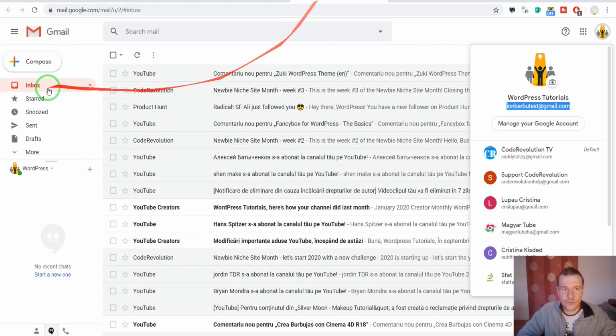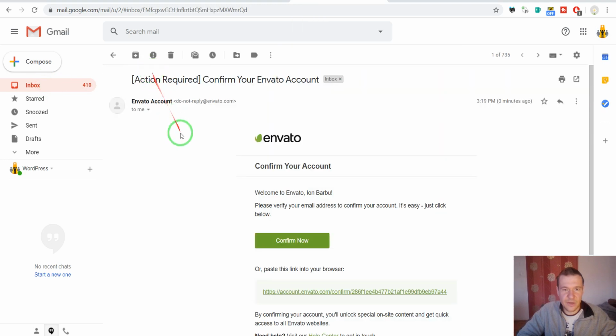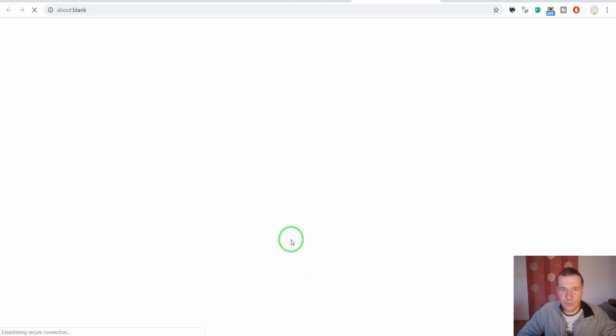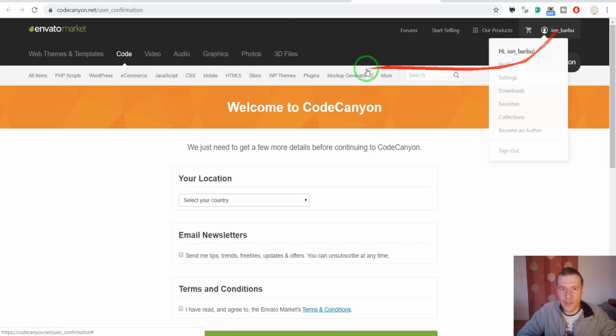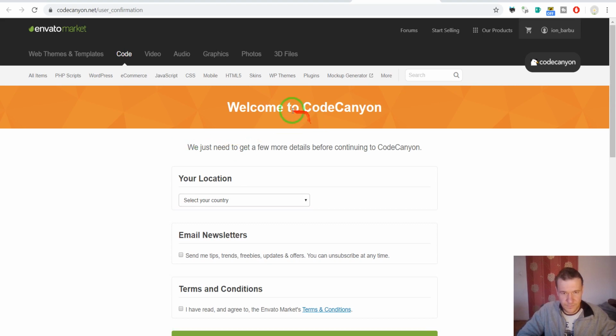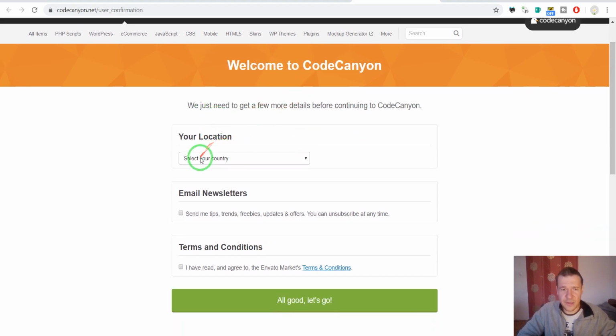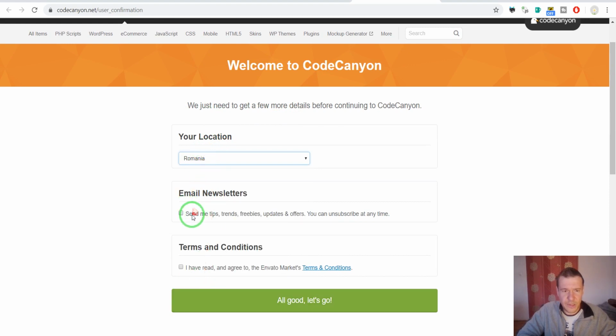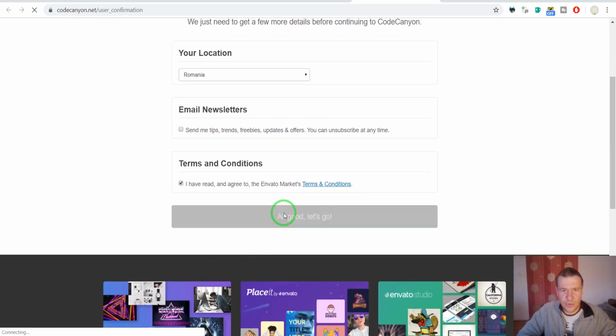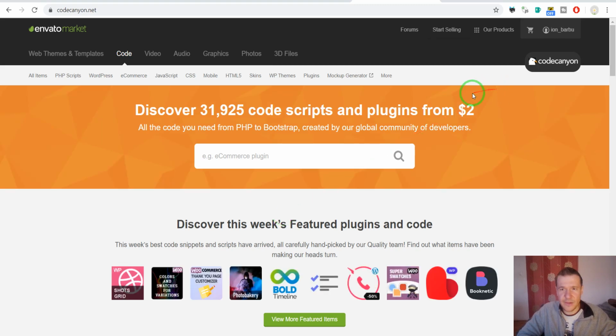Email sent. Now we should check our email account. Here the confirmation email just came in and we are ready to sign in. So welcome to CodeCanyon. You can select your location. I'm from Romania. You can sign up to their newsletter and you must check this checkbox. All good, let's go. And if you want only to buy things, you are good to go.